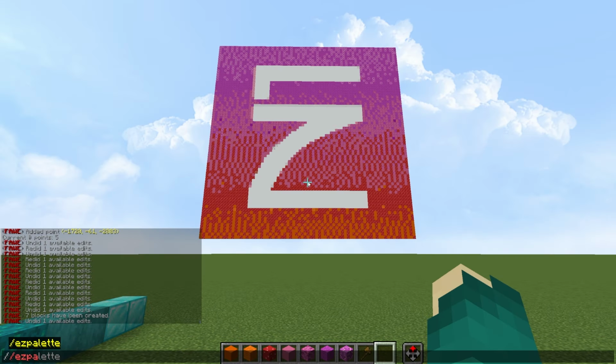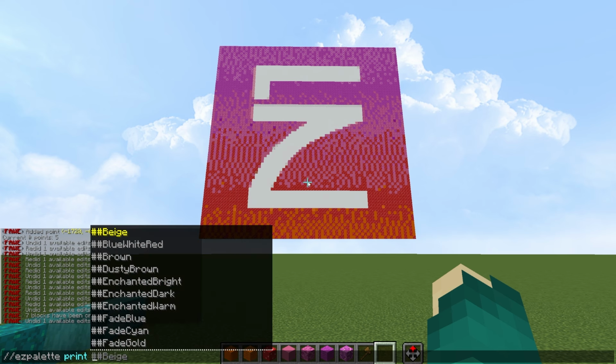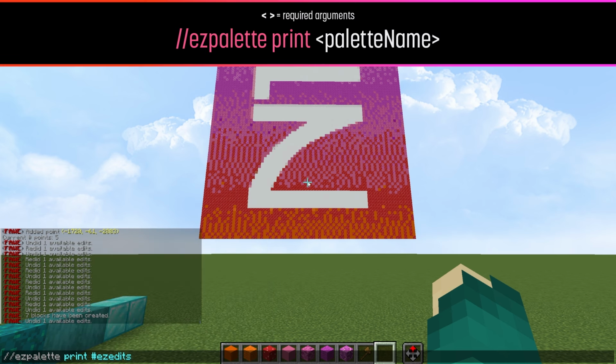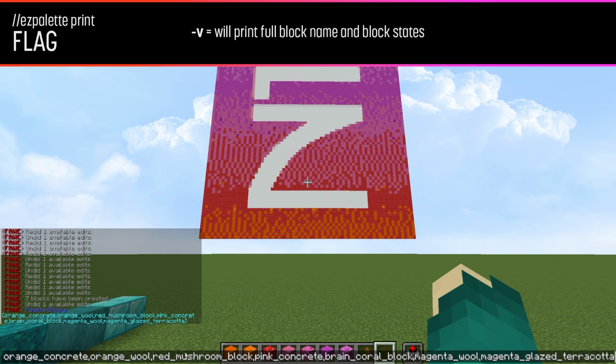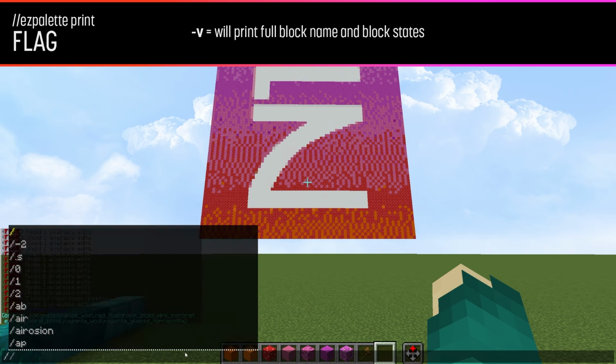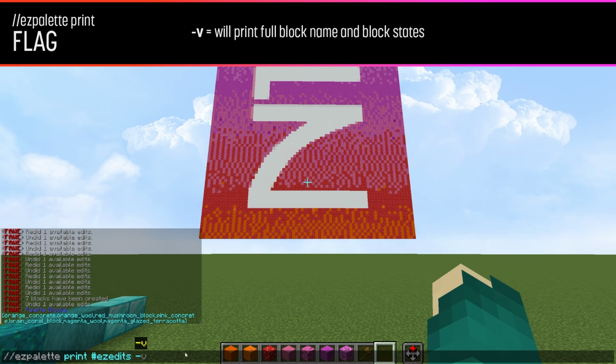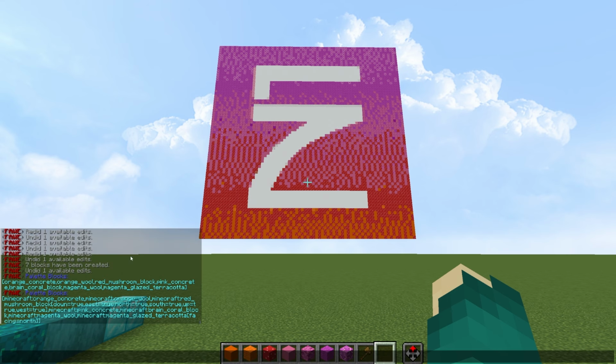If for some reason you would like to grab all of the individual blocks from a palette, you can use the easy palette print followed by the palette name, and this will just list all of the blocks within that palette in the chat, and you can click and copy that and apply it to another command. I don't know what you would use this for, but it is something you can do. Adding -v at the end of this command will include block states when printing it to the chat.